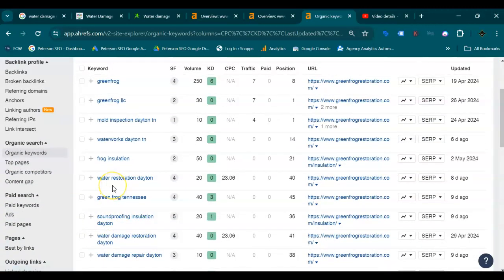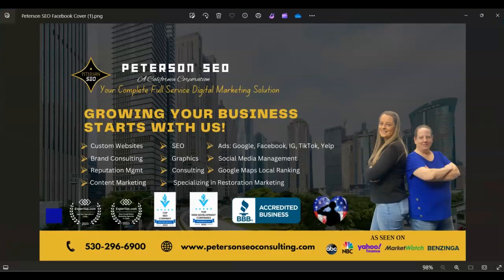Now, it's also important to know that oftentimes these keywords have multiple variations. So it might be Dayton water restoration, Dayton water damage restoration, water restoration in Dayton. So there's multiple variations. You want to capitalize on those throughout your website so you can get the most potential traffic as possible to your website. So now if you follow the strategies that I have provided, your website has the potential to be number one in your area for each of your services.